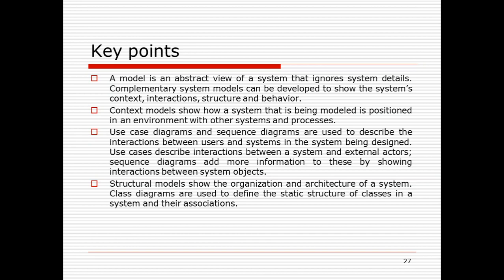Similarly, the interaction model is used for showing the interactions between the actors and the objects. From each use case, we can derive an interaction model, or a sequence diagram can be drawn, which represents the interaction model. The structural model comes from the class diagram. It indicates the organization or architecture of the system. So the class diagram is used to define the static structure of the classes in a system and their associations. Okay, thank you.